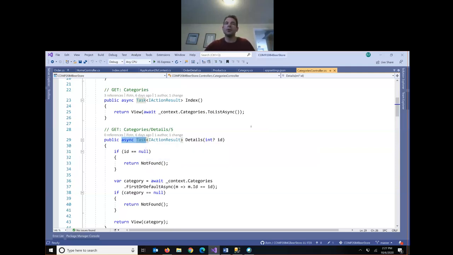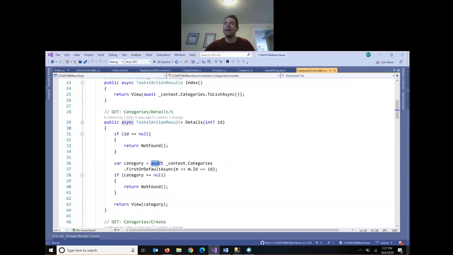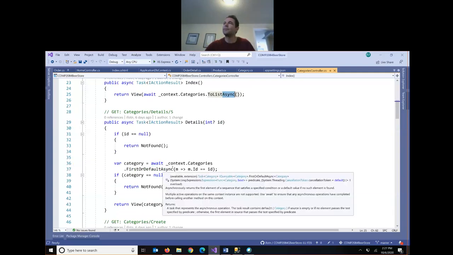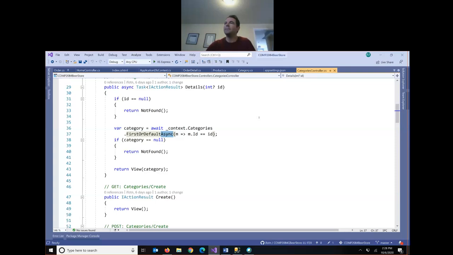So by default, our methods are asynchronous. So we're going to see this async and task in all the method headers. So all the controller methods are asynchronous. So we're going to see this await whenever we're making calls to the database. They're made asynchronously. And you can see the methods have this Async suffix on them. So this is something new. Doesn't really affect what we do. We don't really need the asynchronous code for our purposes, but it will work.